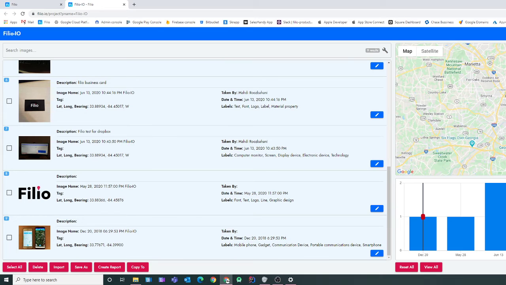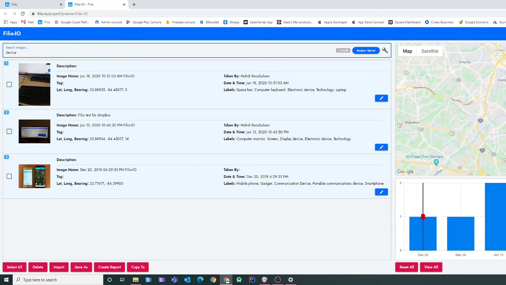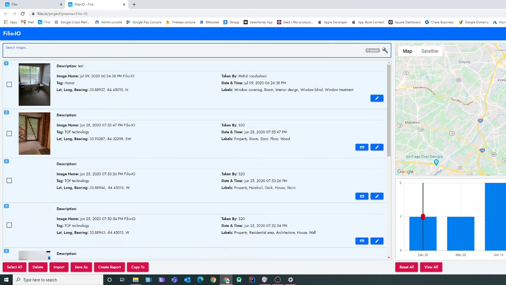The picture is shown up here, and if you look at the artificial intelligence, it says the mobile phone, gadget, communication device, portable, and whatnot. And then later on, if I just write device, you can see all these pictures are devices. Well, this is a computer, this is a monitor, and these are mobile phones. Okay, so let me remove this one.